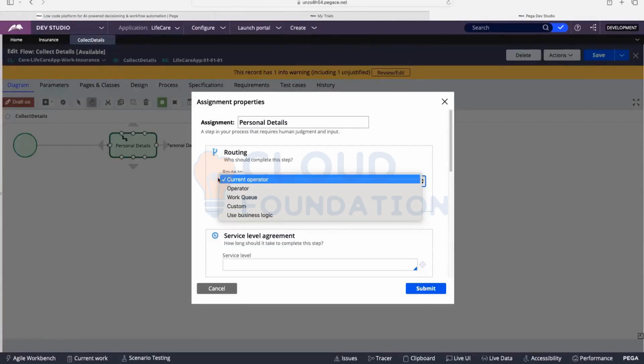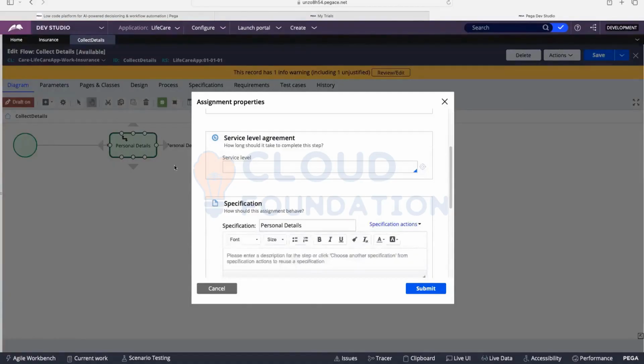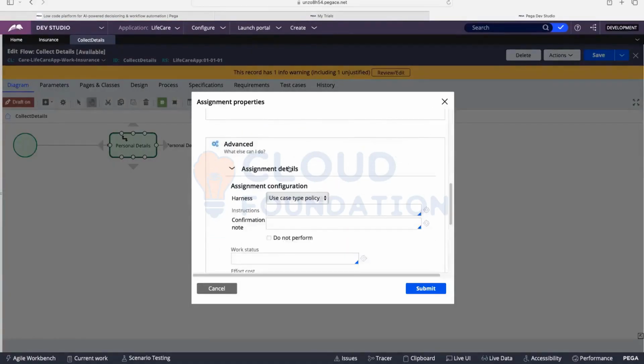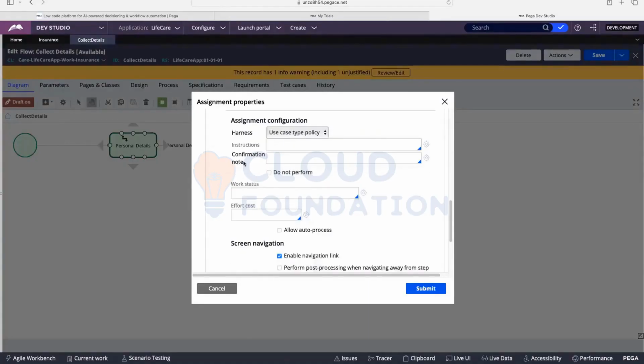For now, let's keep it current operator. Once we go to that routing topic, we will see more in detail. Then assignment details. You see this option, instructions. Here we can write what we want to show to the user.